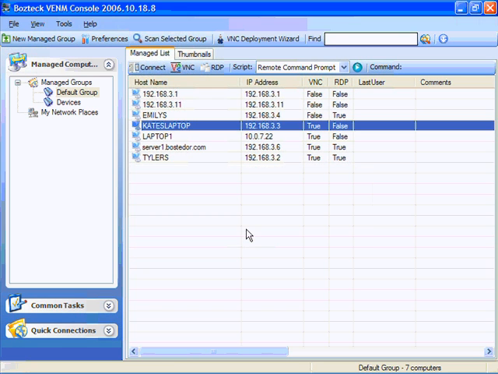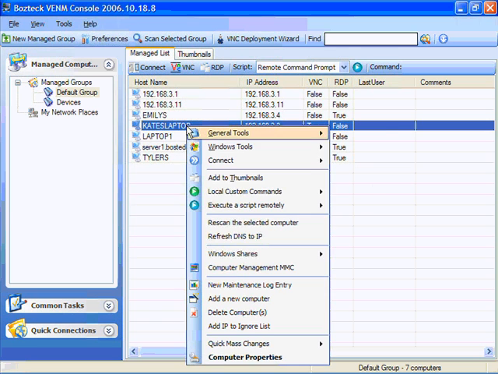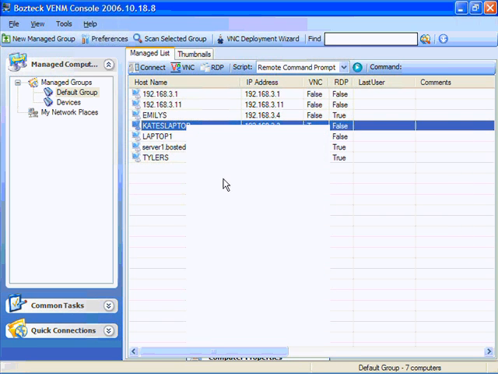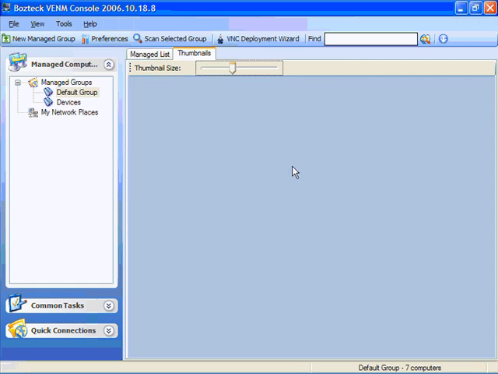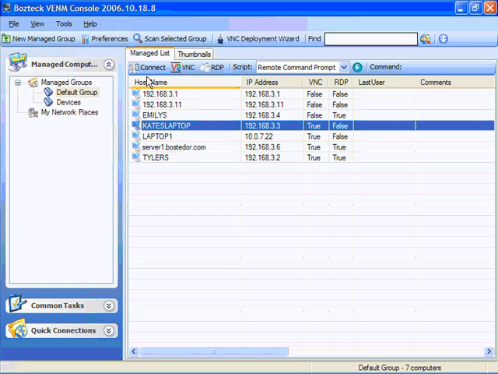to deny me. Another example is if I right click and I say add to thumbnails, and the computer will just sit there forever at the please wait, and it'll never give me a screen because this requires administrative privileges in order to get a remote screenshot of the computer. So let me close out, remove the screenshot and go back.